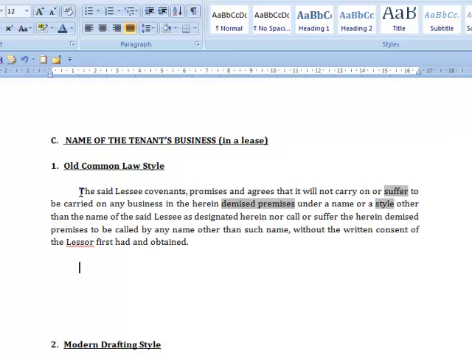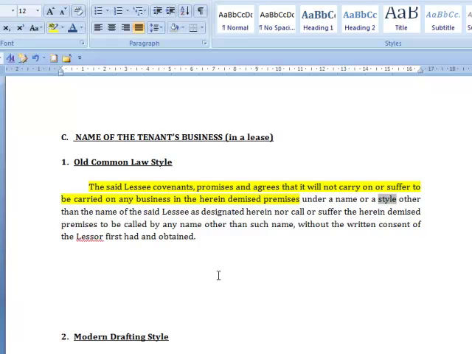And what we're going to do, the first part that we're going to look at, I'm going to highlight it here. Okay, so we have the words, the said lessee covenants, promises, and agrees that it will not carry on or suffer to be carried on any business in the herein demised premises. Now there are two words that are highlighted here. Suffer, we've learned already that that means permit, and demised premises is a phrase that we use all the time.